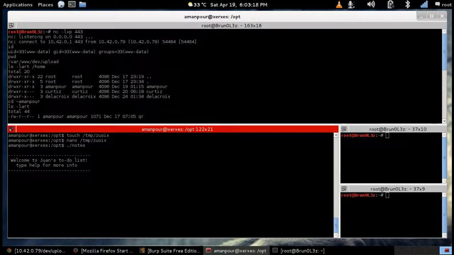Notes, and we just received a message. Welcome to the to-do list. Type help for more info. So let's type help, and on that help we see that we can load a file into notes.py. Let's try. So we're going to use a load command, and we're going to load the file from tmp.